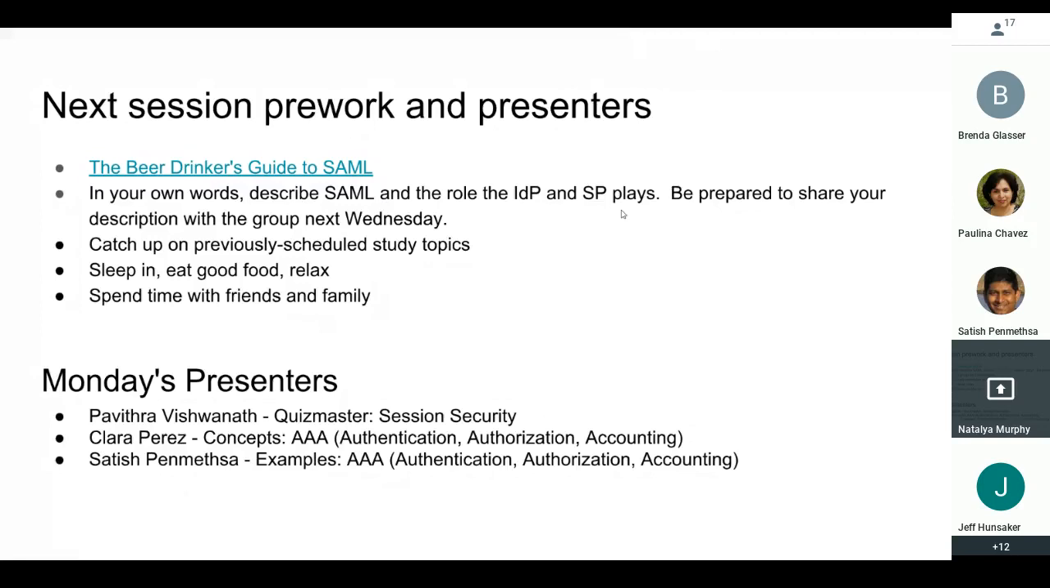It's the Beer Drinker's Guide to SAML. If you haven't read that article yet, he basically uses the idea of a beer tent at a festival to describe how SAML works and how you have to go and get your wristband. And when you have your wristband, you can get your beer. So great article, take a look at it. And then this is the fun part: in your own words, describe what SAML is, and what do the IDP and the SP do? How does the browser get involved?